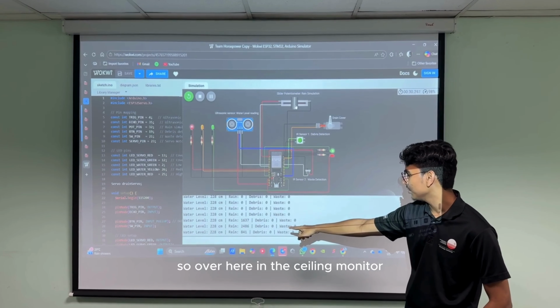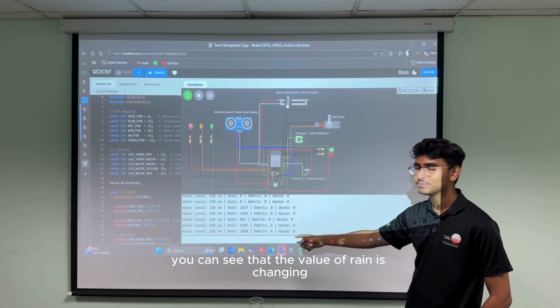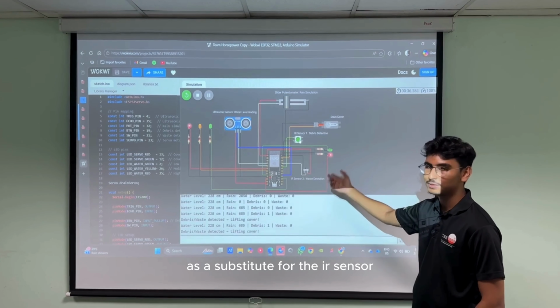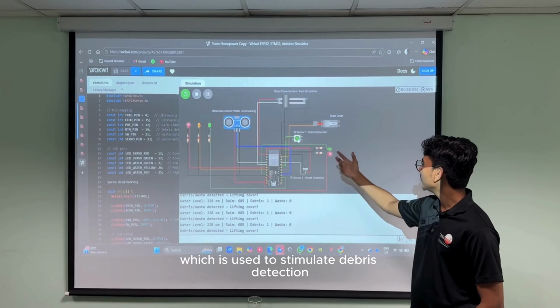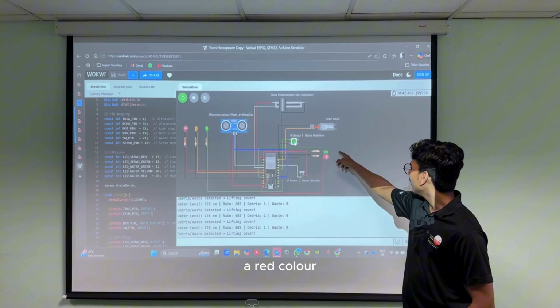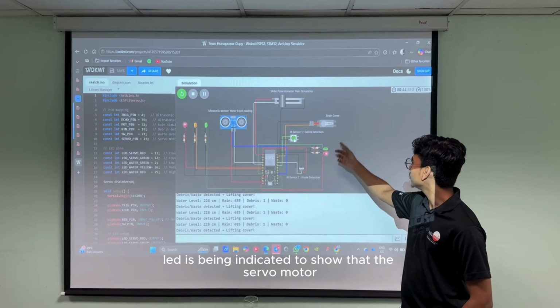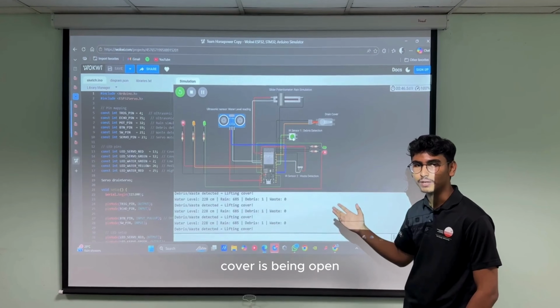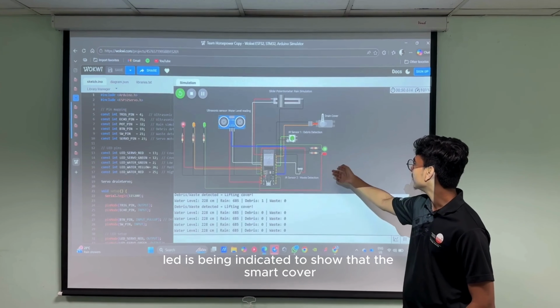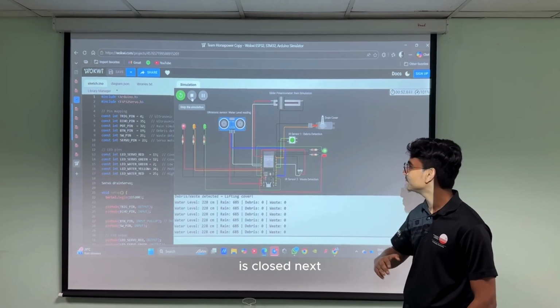Over here in the serial monitor, you can see that the value of rain is changing. Next, here we are using this push button as a substitute for the IR sensor, which is used to simulate debris detection. When the push button is pressed, a red LED is lit to show that the servo motor cover is being opened, and once the push button is released, the green LED is lit to show that the smart cover is closed. Next.